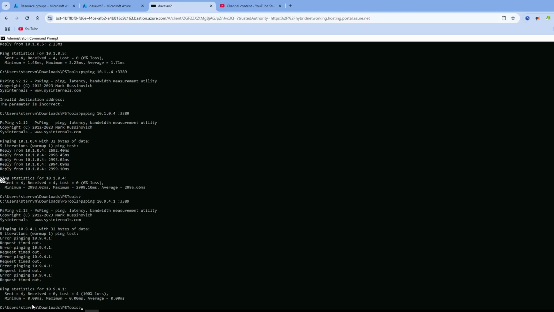Now let's take a look at the ping statistics. We can see sent 4, received 0. So we do not receive any reply from the private IP address we're trying to connect with, and we can see lost equals 4. So we got 100% loss for this TCP ping test.